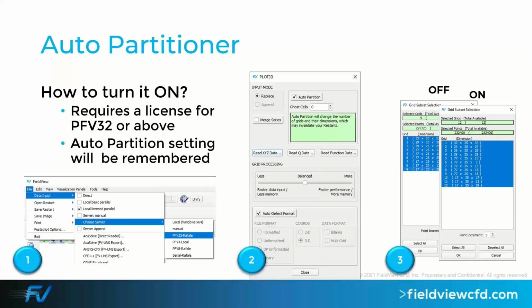Okay, and one last question here. Will the Auto Partitioner always change or overwrite the original mesh? There's no overwrite. It's done on the fly in FieldView memory, and so the file remains intact. It's untouched.